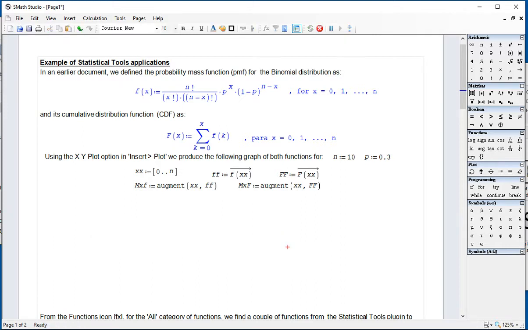Associated with the probability mass function, there is the cumulative distribution function, which is the sum of the probability mass functions from the minimum value available, which is k equals 0, to x. K here is a dummy variable; it just represents the index of the summation. The range of values that the independent variable x, or the random variable x, can follow is from 0 to n.